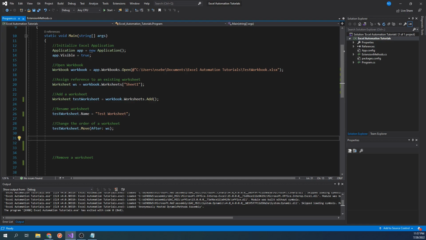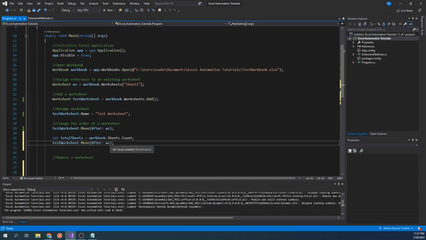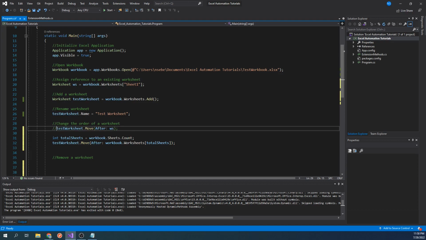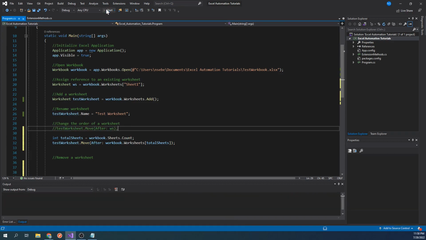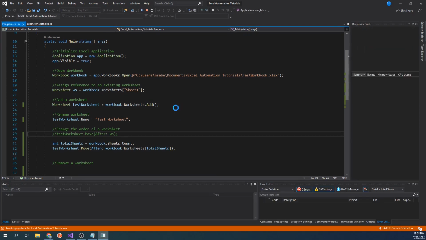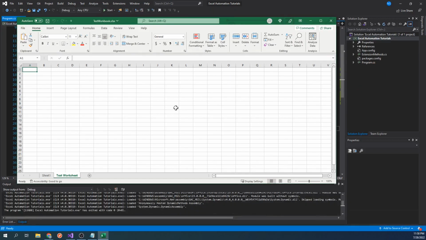We can get the total count by typing int total sheets equals workbook.sheets.count. Let's copy the statement above, but instead of passing in a reference to our worksheet, we will type workbook.worksheets total sheets. Let's test our code. Like before, it moved our new worksheet to the very end.